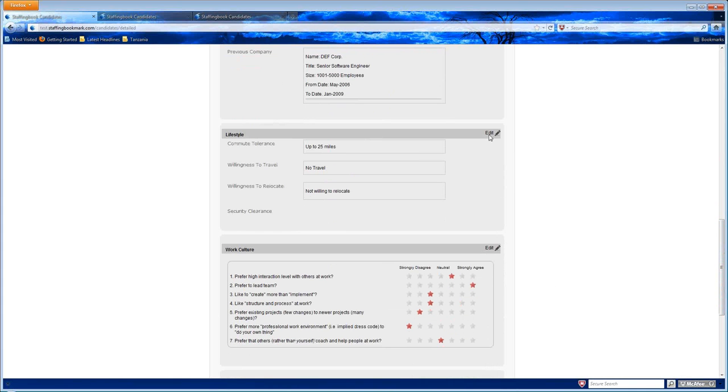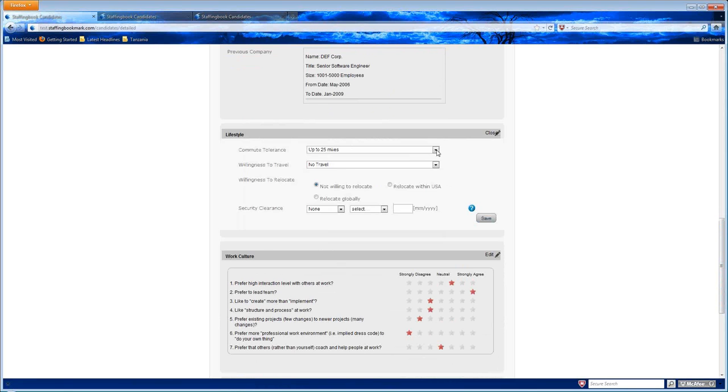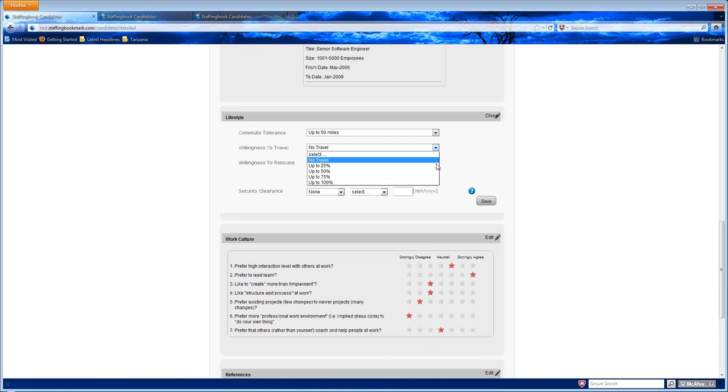We also have a number of what we call softer questions or lifestyle questions. Your willingness to commute. Maybe you are a person willing to commute a long distance to work. Maybe on an ongoing basis, travel is something you are willing to do, say, 50% of the time. Relocation, maybe you're willing to relocate within the U.S., maybe you're not. Security clearance, do you have one? If not, then you don't need to indicate so.